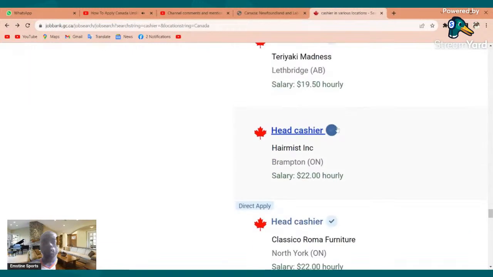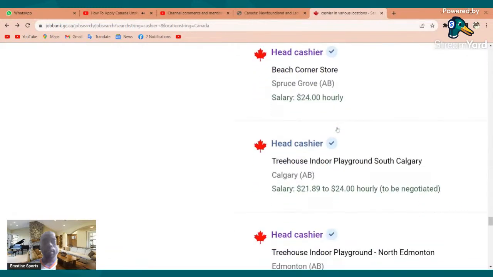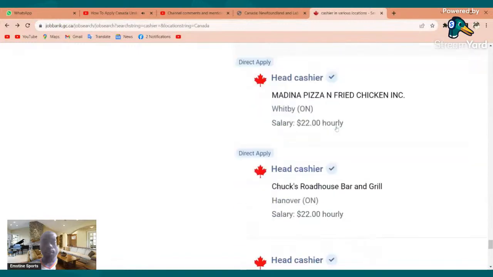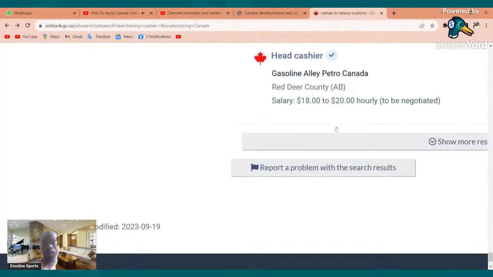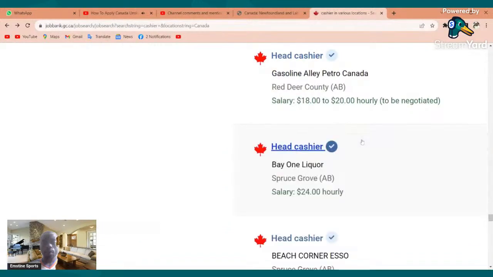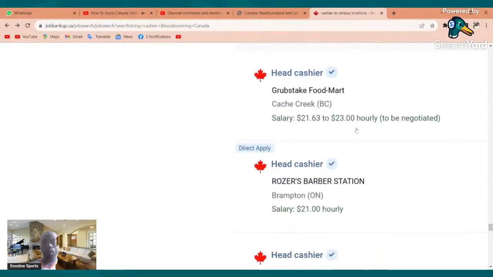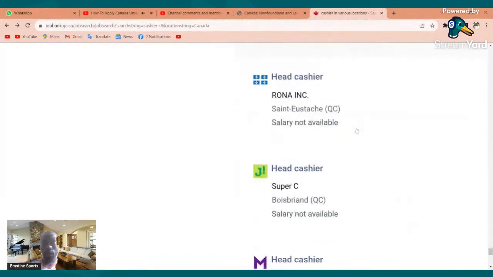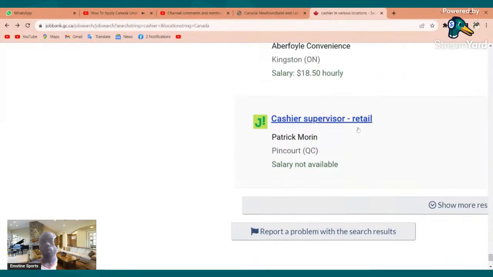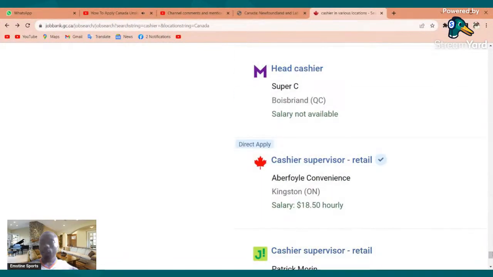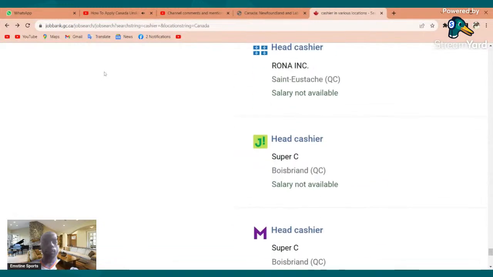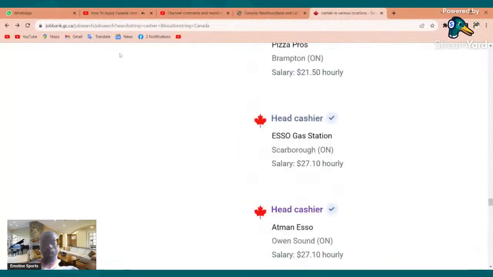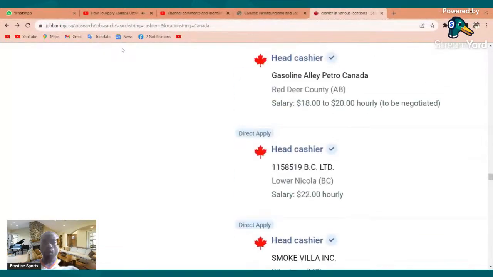You can see there are so many head cashier jobs. And the application process is not difficult, guys. With all these head cashier jobs, the application process is not difficult. Just need to go through and see what can help you out. So let's move to cleaner before we see grocery clerk. Cleaner. We're going to move to cleaner and see what is going to work out.